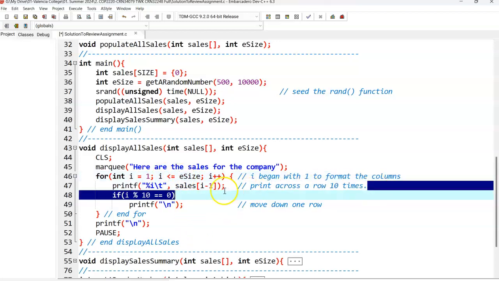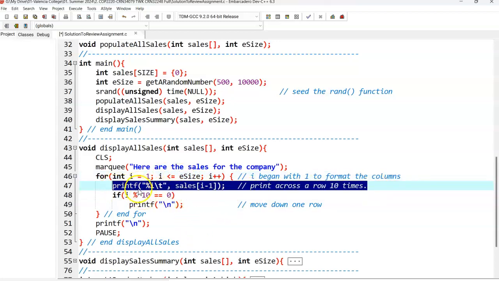What I'm going to do inside of that loop every time is print on the same line the sale amount. Basically, it's going to do that 10 times. And once I do that 10 times, this is going to become true, and I'm just going to do a carriage return. At the end of that, I'm going to do another carriage return and pause, so there's some separation, and that's it for display all sales.